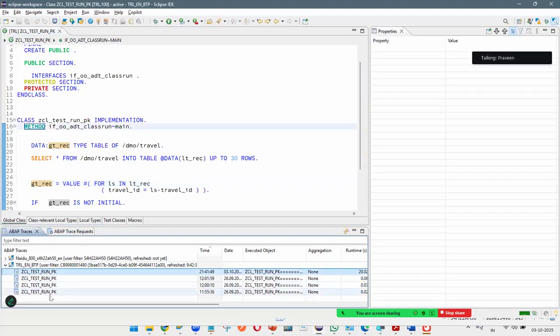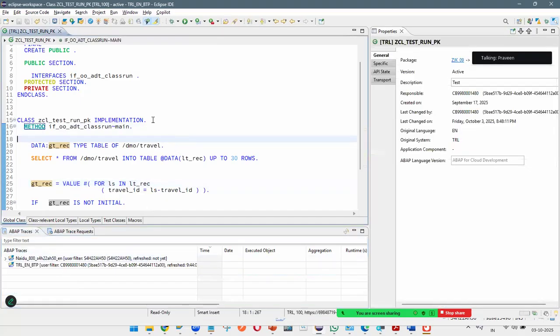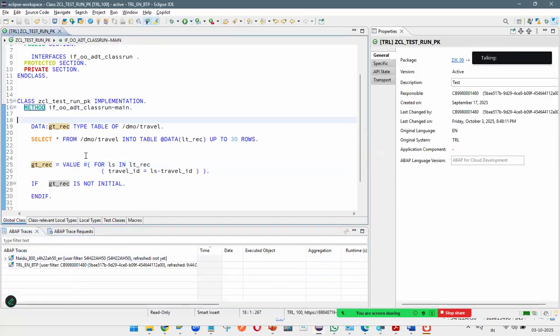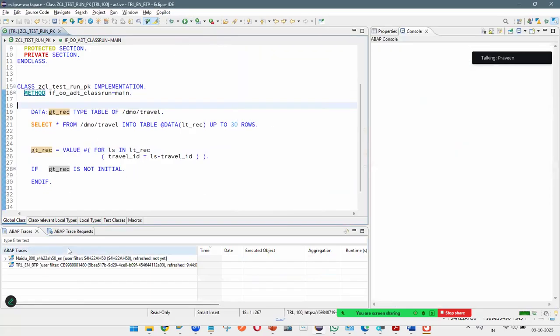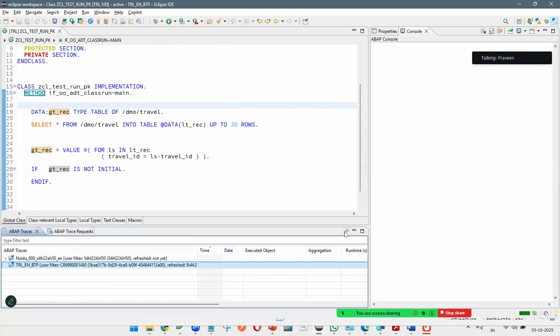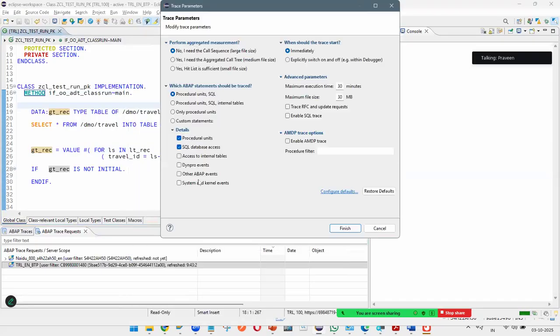So let me delete this, and let me delete my traces which I have created. Let me rerun the program. I hope there are no breakpoints. Web console. Okay. Let me refresh. I will click on the ABAP profiling first. I can activate this console. So I have activated the trace. Finish.